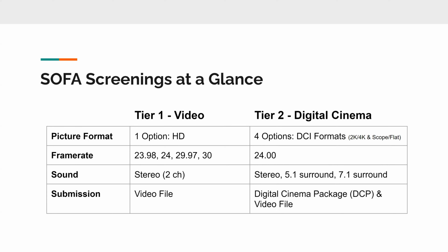Here are the basics of screenings. Like I said, tier 1 is video and tier 2 is digital cinema. You have one option if you're submitting a tier 1, and that's 1920 by 1080p. That's HD. You can have different frame rates, the ones that are listed, which are drop frame 24, regular 24, drop frame 30, and 30. Again, you must do 2-channel stereo, and your submission is going to be an MP4 file, not an MOV, not anything other than an MP4 file.